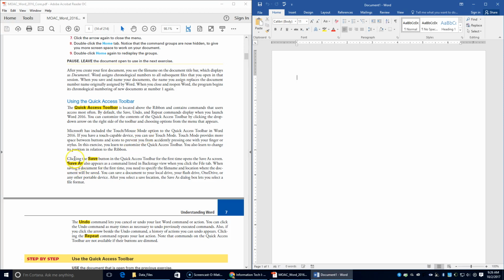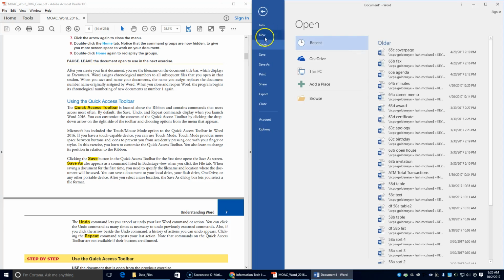It says right here, clicking the Save button in the Quick Access Toolbar, which is right here, if you click it the first time, it'll bring up the Save As screen. Save As also appears as a command listed in Backstage View, which, here's Backstage View, Save As. When saving a document for the first time, you need to specify the file name and location where you want your document to be saved.